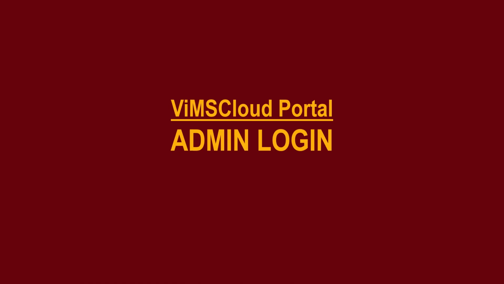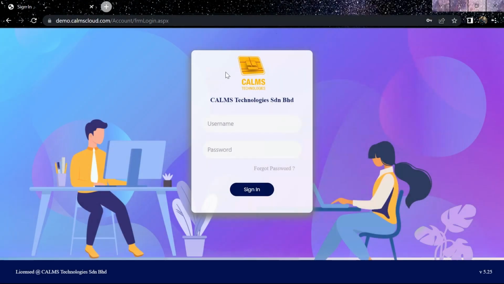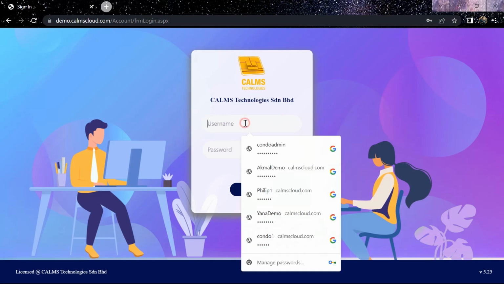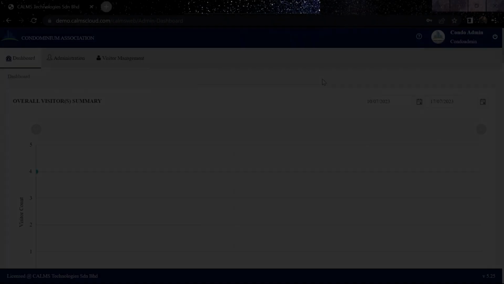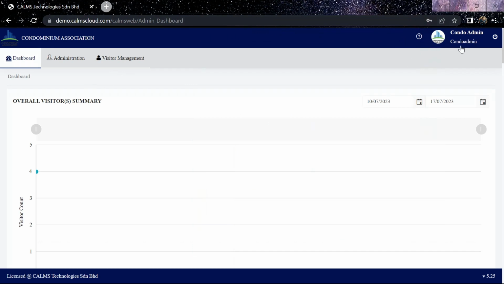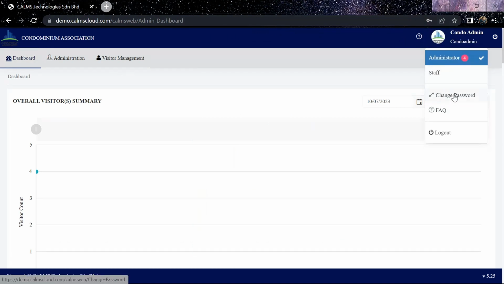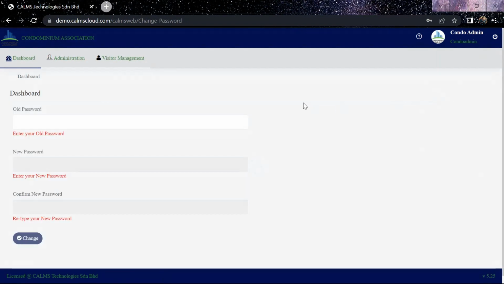Let's begin. Once you receive the email from us, click on the URL link to open this login page. Enter the username and password provided in the email to log in. If you want to change your password, just click on your profile picture on the top right corner, then select Change Password. Key in your old and new password, then click the Change button to confirm.